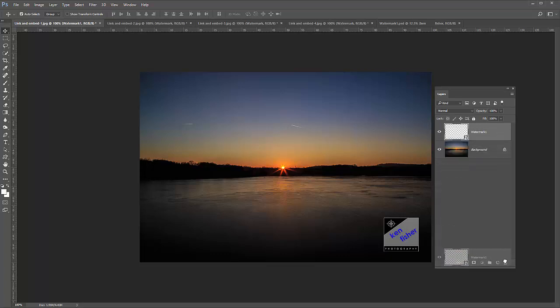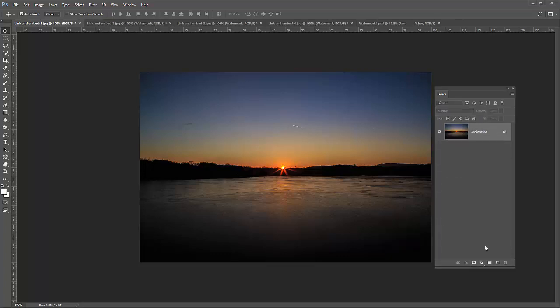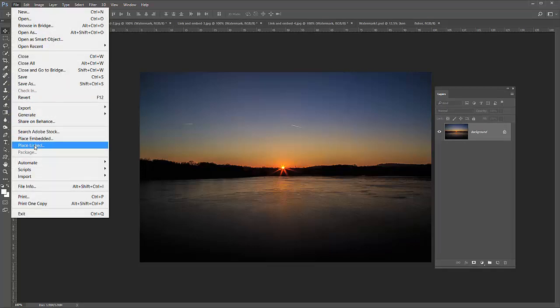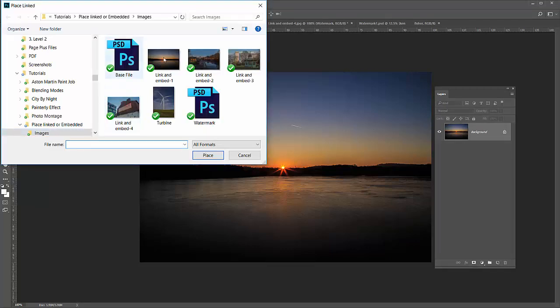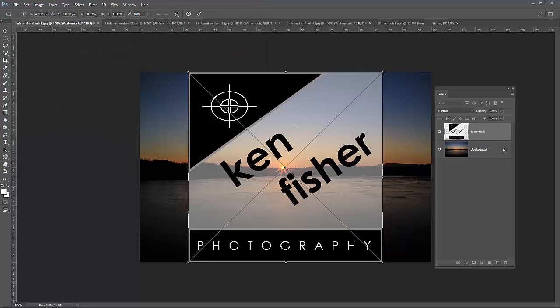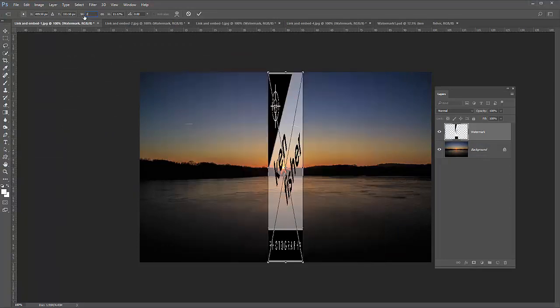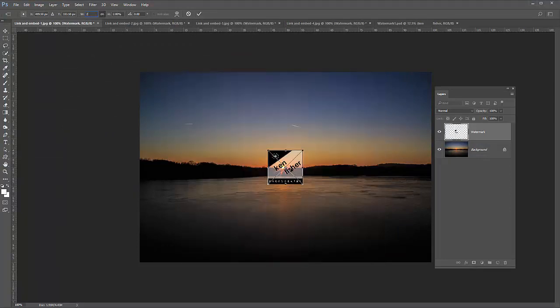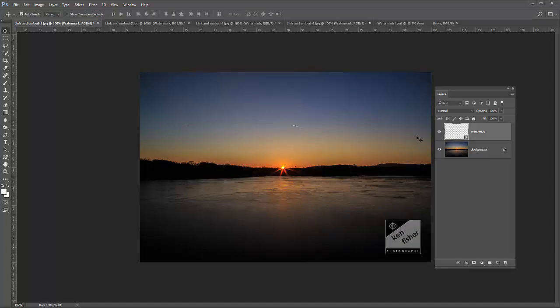Okay, so how can we work cleverer? Well, let me just get rid of that. And what I'll do is I'll do a file and I'll place linked, which is what I've done to all the others. And we'll put this watermark in and we'll place it. And again, we'll do exactly the same. We'll just drop down the size because it's a bit big. And I'll drag it into the corner and I'll accept it.